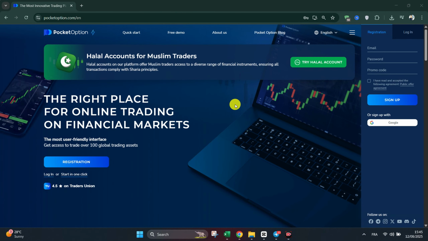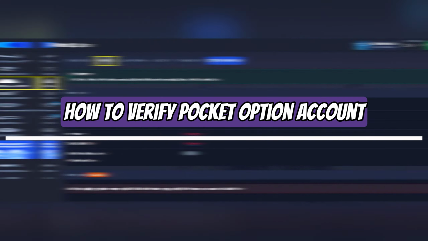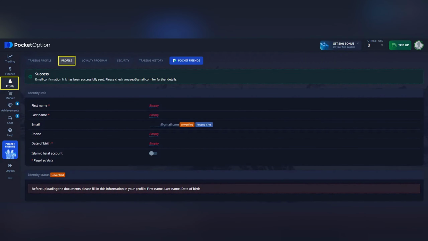In this part of the video, I'm going to show you how to complete your ID verification on Pocket Option. This is a required step if you want to trade without restrictions, withdraw funds, or fully unlock your account's features. The process is straightforward, but you'll want to follow these steps carefully so your verification gets approved quickly.